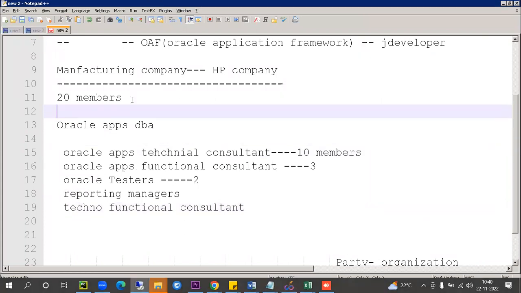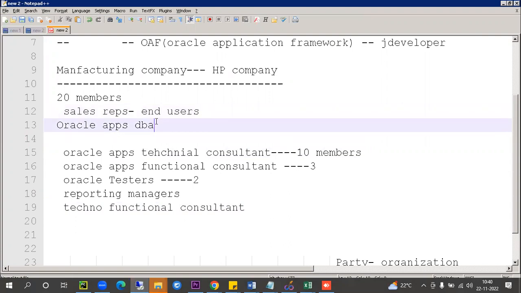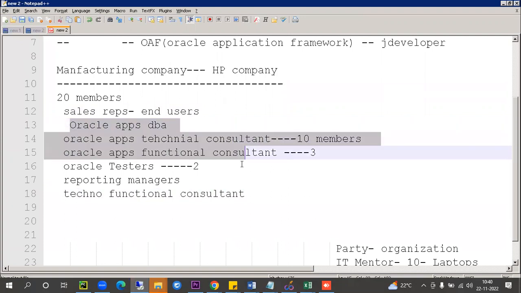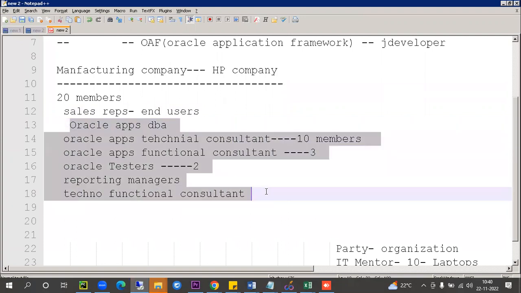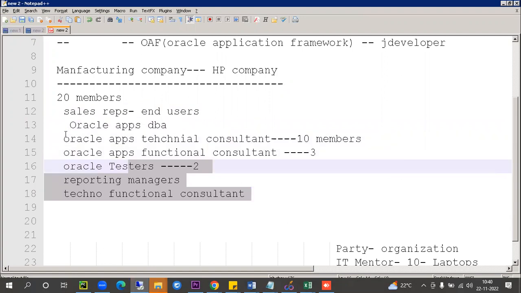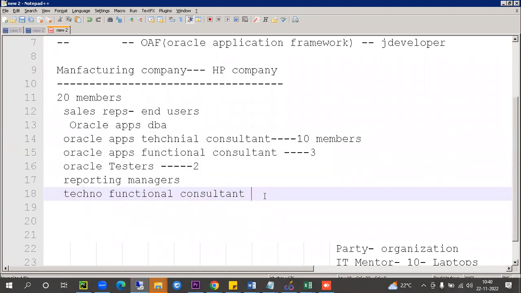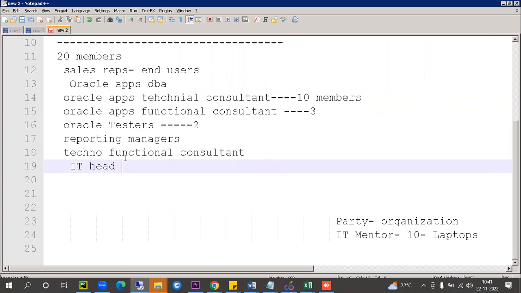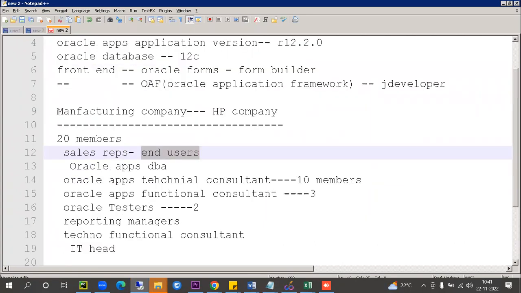Daily in a conference call, you are meeting for project meetings and all. These people will be involved: DBA, technical, functional, testers, reporting manager, techno-functional. Maybe other people will be there too, some senior people like the IT head. Those are all also involved. And if there is a requirement and something you are missing, then definitely you will have to interact with the end users also.